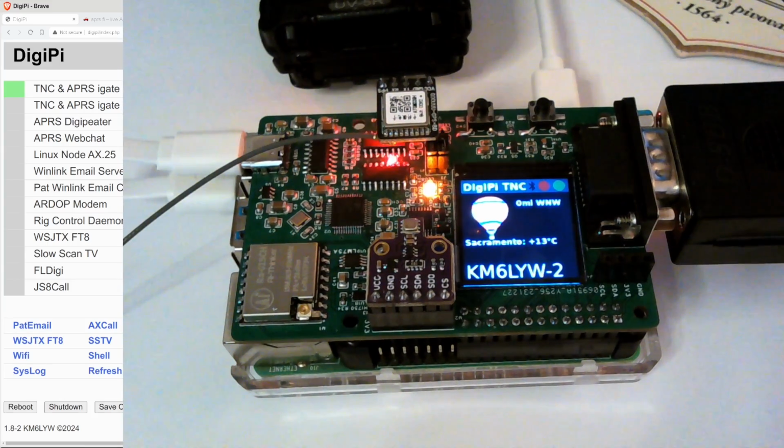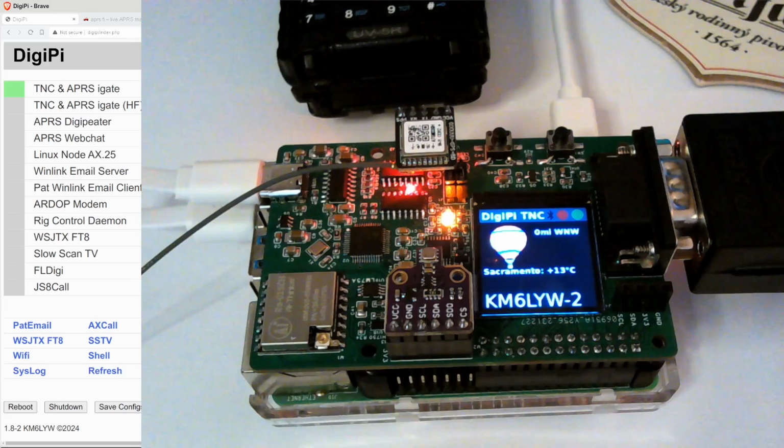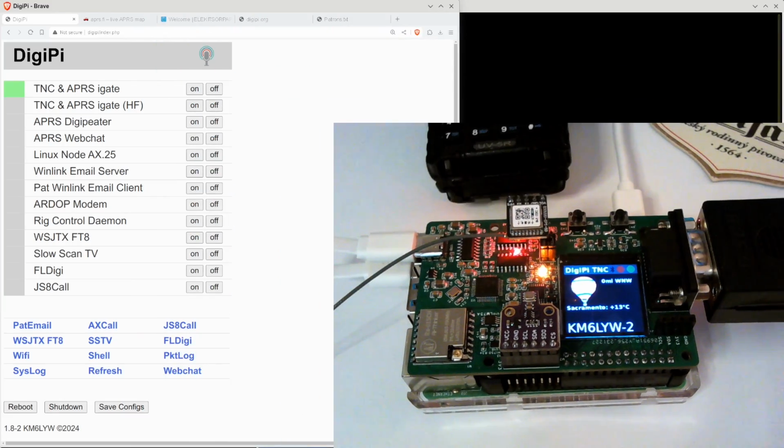All right, there's Sacramento, 13 degrees centigrade, and we're a balloon now, and we're still 0 miles from ourselves. That's pretty cool. And this is what it'll look like in other radios too. Other radios will show you the icon, the distance, and that beacon comment text, which is pretty cool. All right, so what else can we do here?